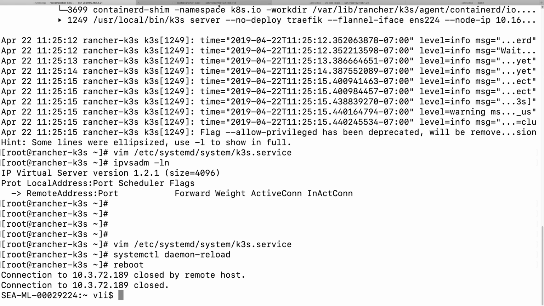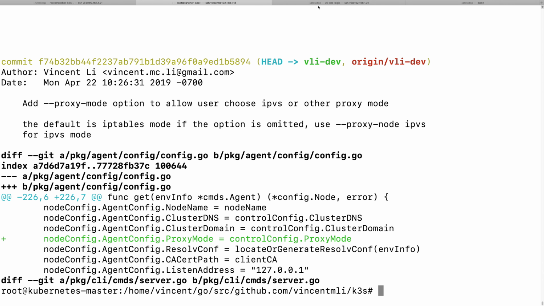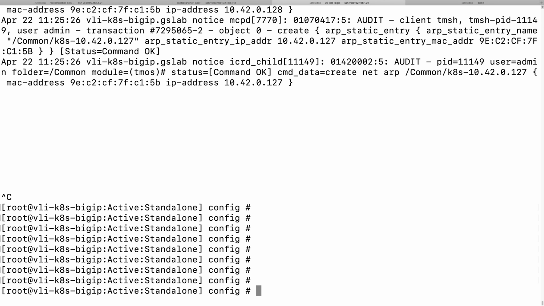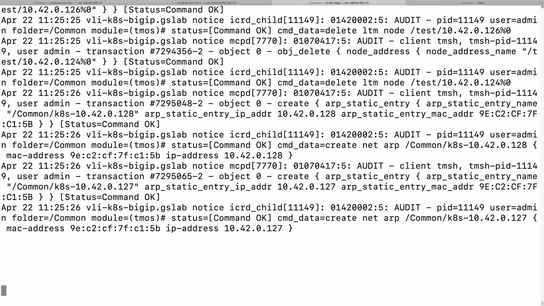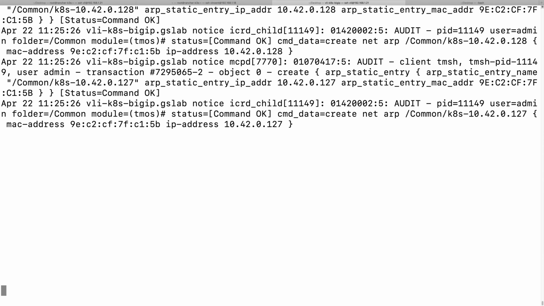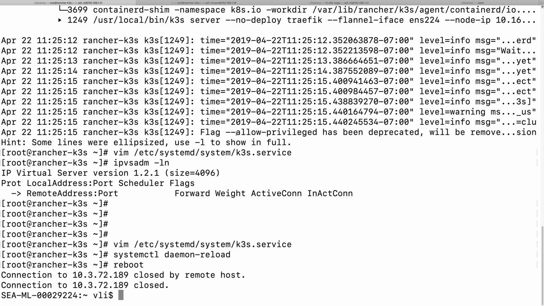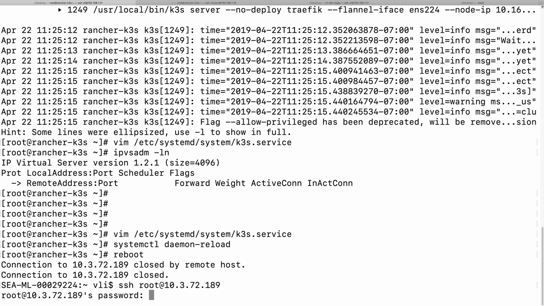Yeah, so let's wait for it to reboot. And so this is my BIG-IP, and just tail the audit log and see if the BIG-IP controller running in K3s would update the new pod record. Okay, so let's just start it up.